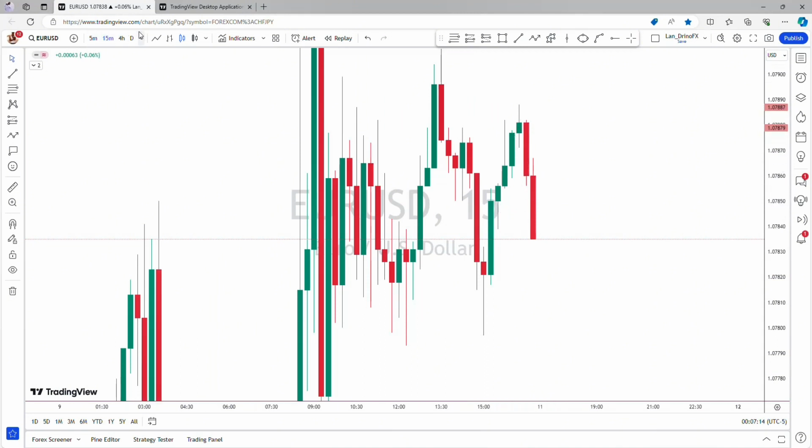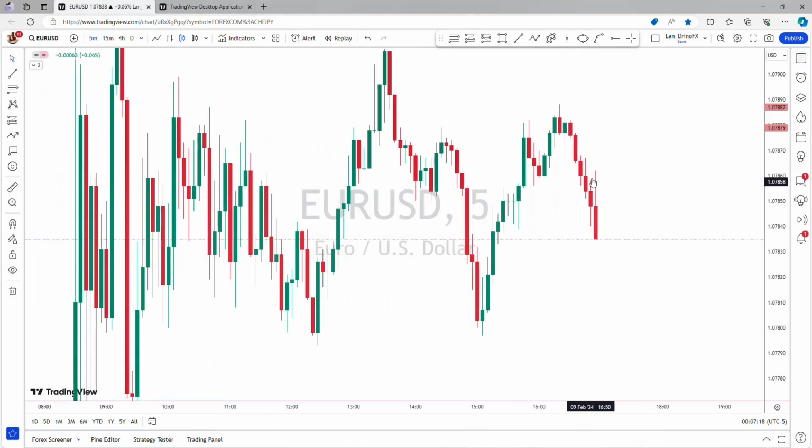Whatever time frame it is that you use, if I go to 5 minutes, it means these candles represent all the activities that occurred within 5 minutes. So this is 5, this is 5, this is 5, this is 15 minutes. But on the 15-minute time frame, all of these three candles will be represented as a single candle.